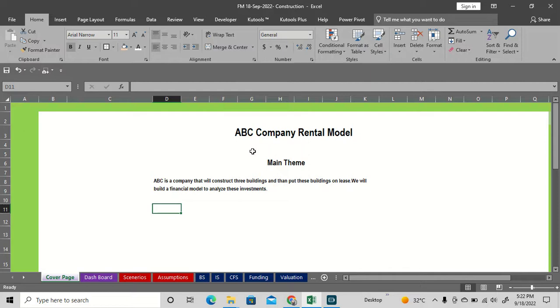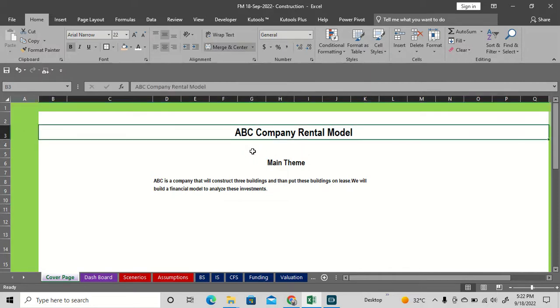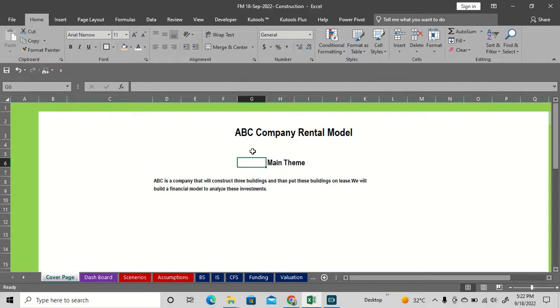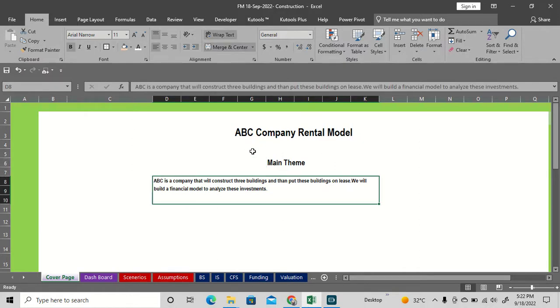As you can see on the screen right over here, this is the ABC company rental model. So we'll be building a rental model. Let's see the main theme of what I'll be teaching you today. ABC is a company that will construct 3 buildings and then put these buildings on lease. We will build a financial model to analyze these investments.